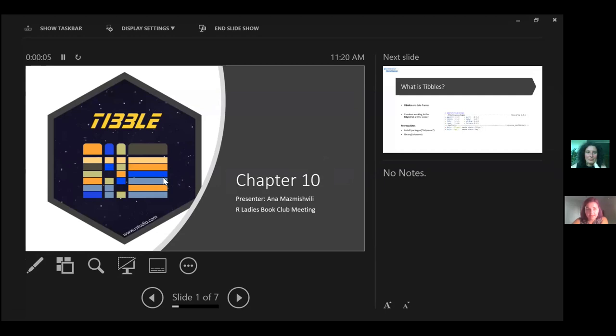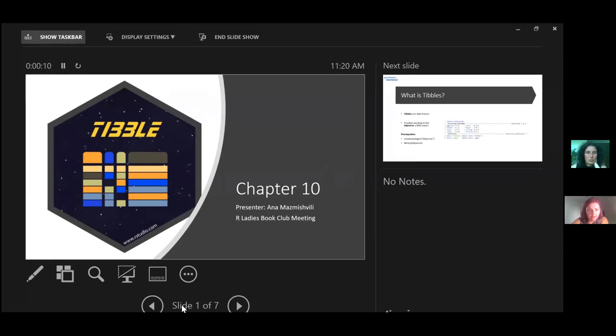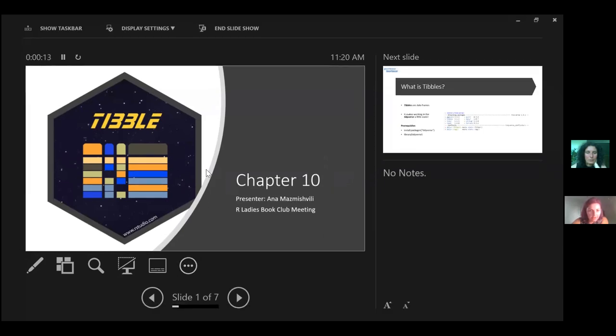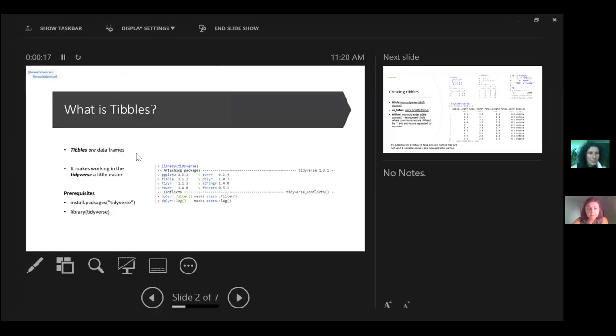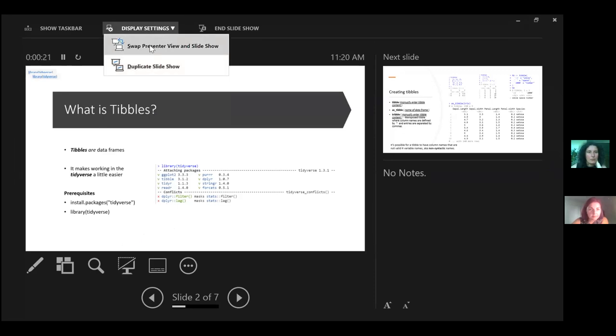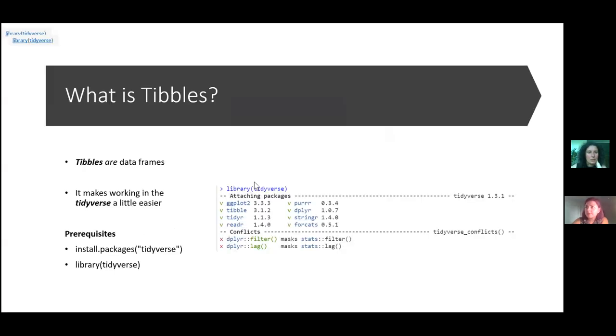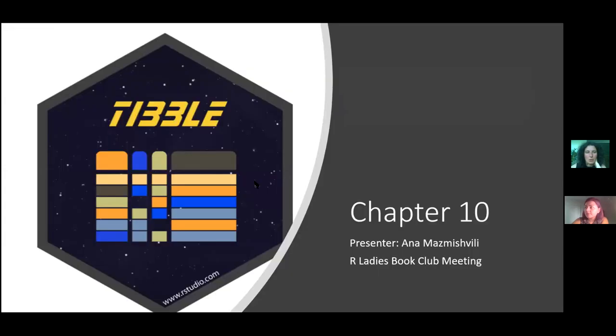How do you see now my slides? I see the slide and also the next slide view. Do you know how to change it? Display settings, maybe? Yeah. Yes, now I see just the presenting slide. Okay, great.